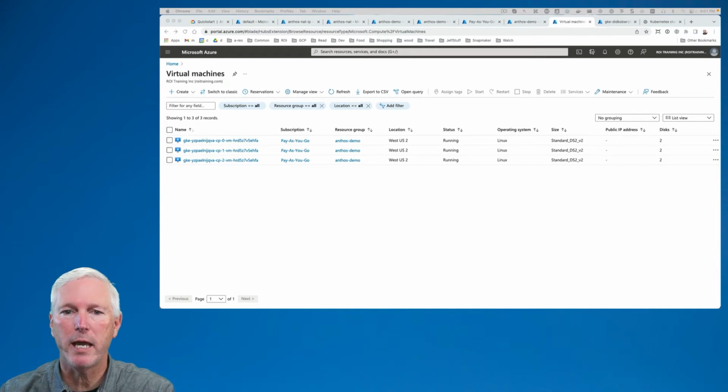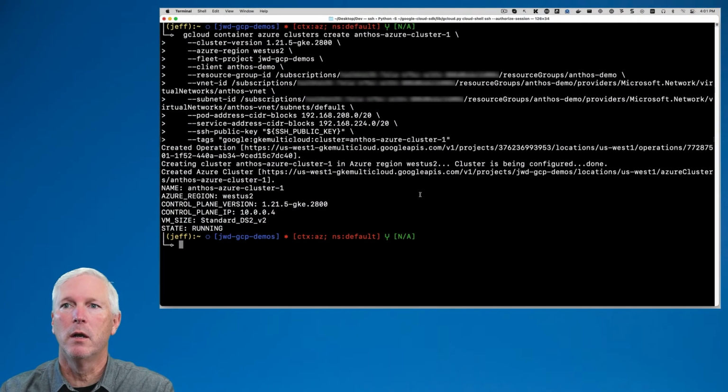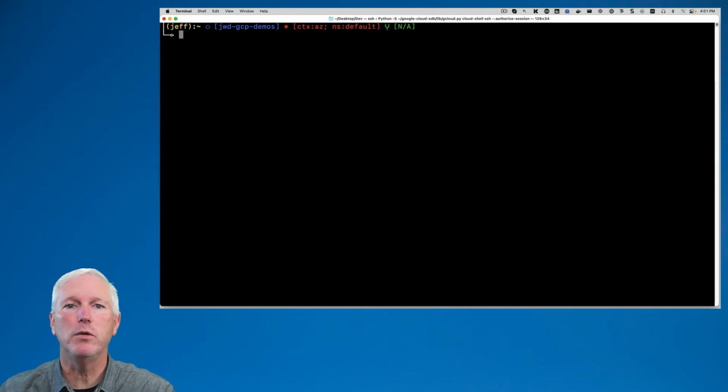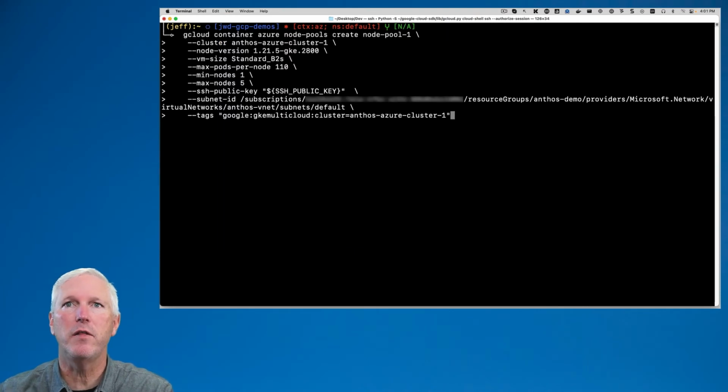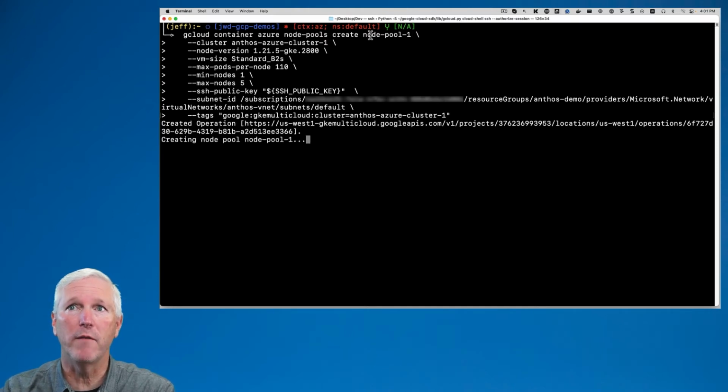So we need to create at least one node pool that has workers. Again, I'm just going to use the command that's provided in the documentation, and I'm going to create a node pool with a given name. That node pool will exist on a particular cluster. This is the size and shape of the VM for each of the worker nodes. This is the maximum number of pods per node.